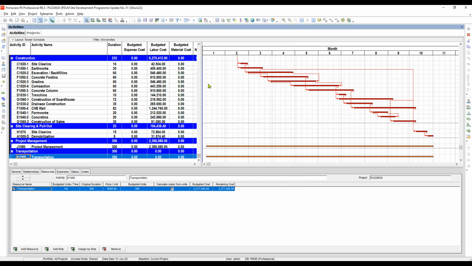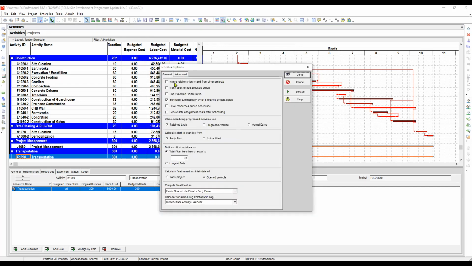We will go to schedule options. So schedule options can be shown here on the short icon of the project scheduling execution. Here, click it there and then option. So we will go to the general items. This one is okay. Make open-ended activities critical. It is not logical. Use expected finish. Okay. That's fine.